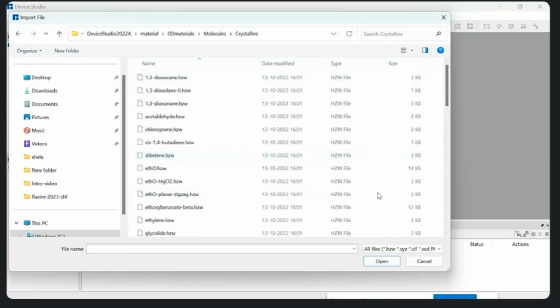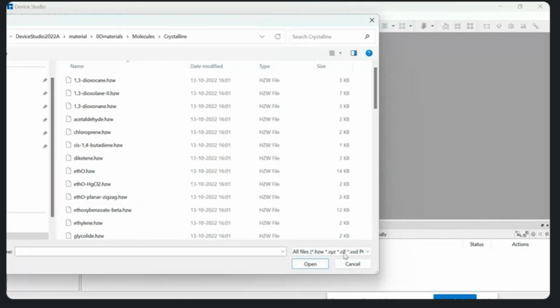As an example, some of the materials are present in XYZ format. But if you can see here at the bottom, there are HZW, XYZ, CIF, XSD, POSCAR file, scf.input, relax.json, aimd.json, AS, .mol file, and other extensions. So these extensions, if you already have that file, directly upload it instead of creating it.